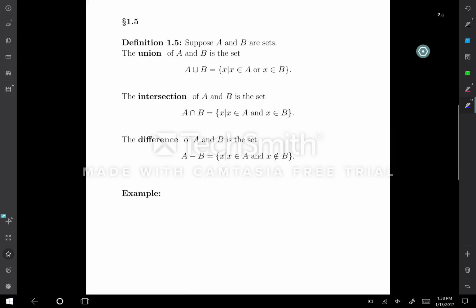In section 1.5, we define the union, intersection, and difference of two sets. The union of two sets is the set of all elements that are in A or B. It could be in both, but as long as it's in one, the element will be in the union of A and B. The intersection of two sets is all elements that are in both, so it must be in A and it must be in B at the same time. Lastly, the difference of A and B is the set of all elements where x is in A and x is not in B.